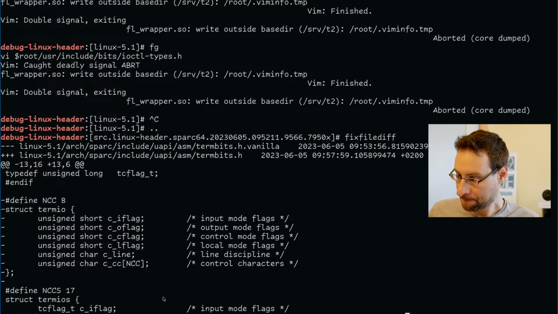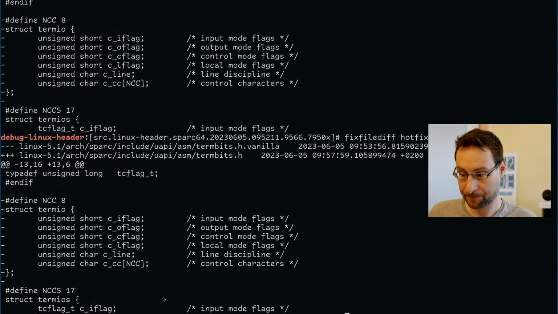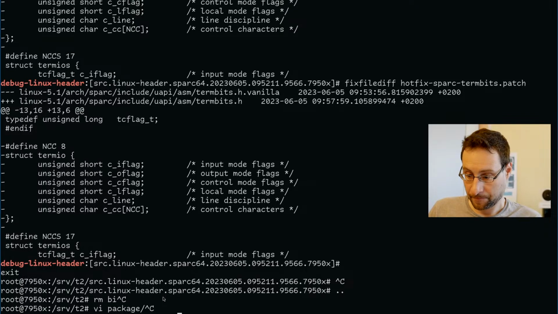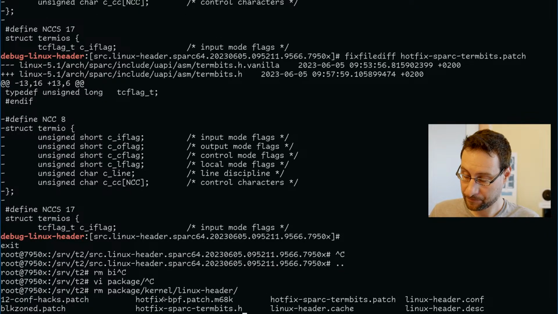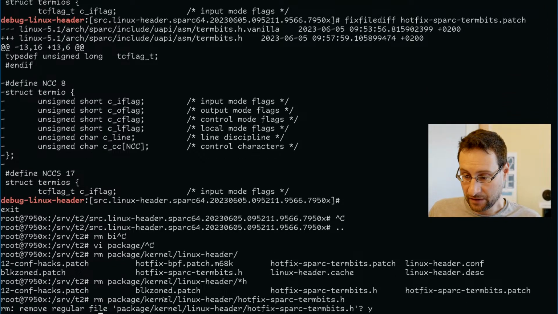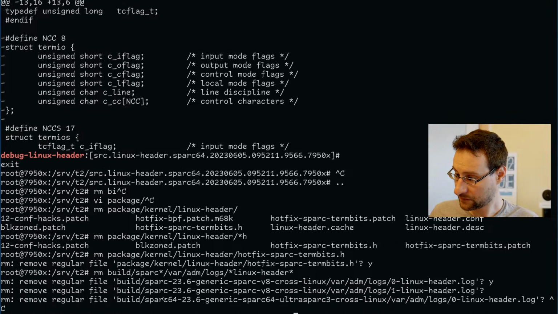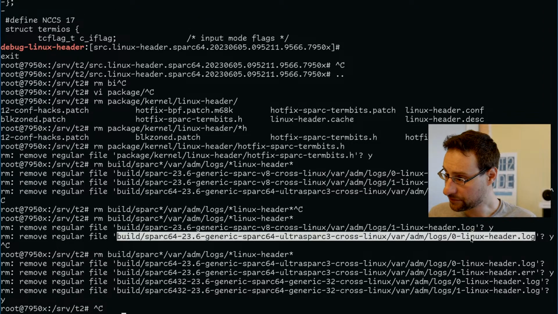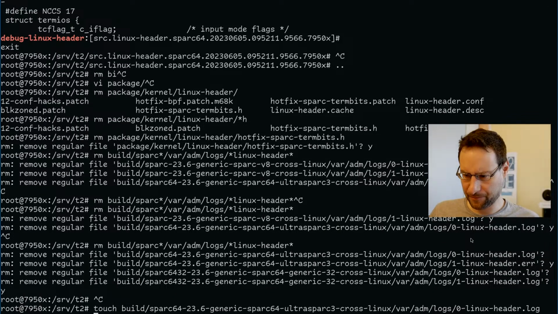Fix file diff, hotfix Spark term, or term, maybe term bits h, term bits patch. So that's this one. Let's delete what I just misnamed. So then let's delete Spark, all Spark builds, of which we have 3. ADM, logs, Linux header. Yeah. And let's touch this. I don't really need to rebuild, so let's strip some. So also Spark, I might have stepped over this already last night. Of course, last night I wasn't particularly interested in PPP. Oh no, I hadn't? Maybe I haven't.